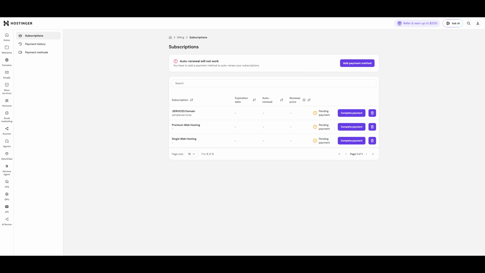To enable auto-renewal, simply click in the auto-renewal column for the subscription you want to update. After you click it, the setting should switch on. That's all you need to do.